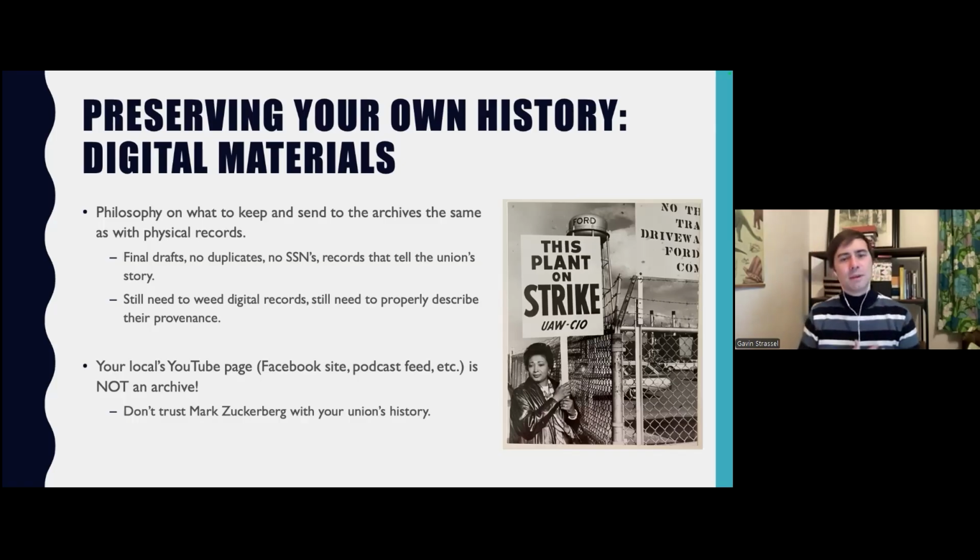And just a piece of wisdom, I would say, if your local has a YouTube feed where you keep videos, or photos on Facebook, or maybe you have an Instagram feed, it's a great way for putting content out there, communicating with the members. But those social networks, they are not archives. They're not good places to keep your materials long term.